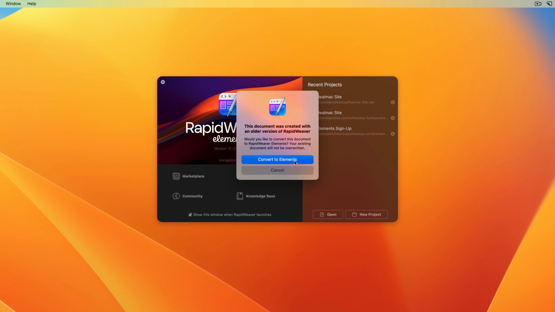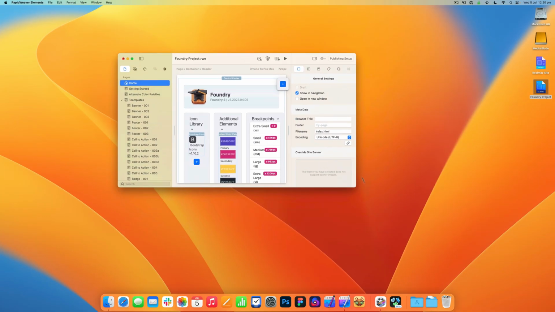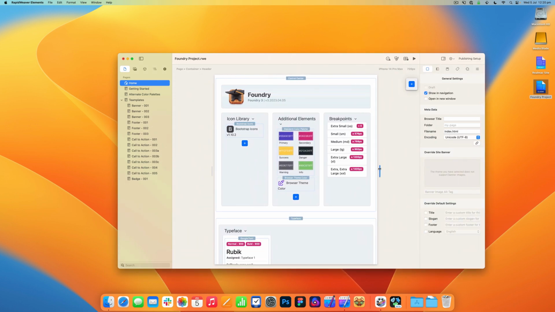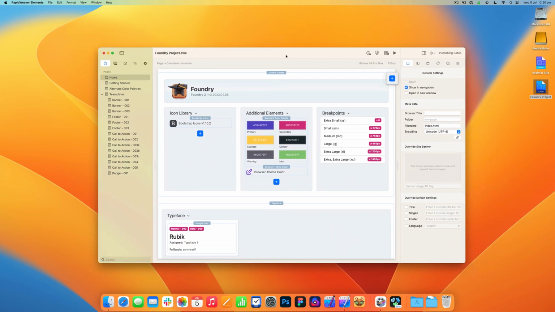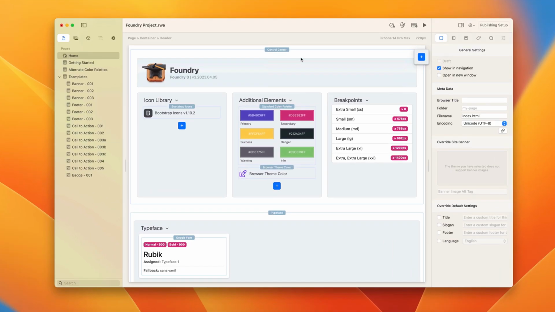And yes, this is a RapidWeaver Classic project, and yes, I want to convert it into an Elements project. Now, this only works because I have the Foundry Elements installed. If you don't have the converted stacks, if you don't have the relevant elements, then the converted project obviously wouldn't work so well.